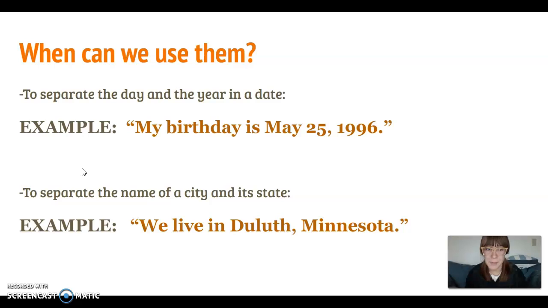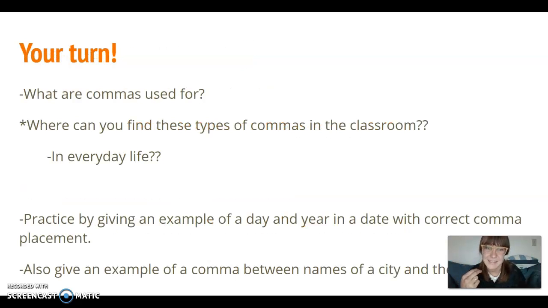Another way we can use them that we're going to learn about today is to separate the name of a city and the state that it belongs in. So for example, we live in Duluth, Minnesota. As you can see, we have the comma here to separate the city, Duluth, and the state that it belongs in, Minnesota. So those are 2 examples, 2 ways that we can use commas in complete sentences.